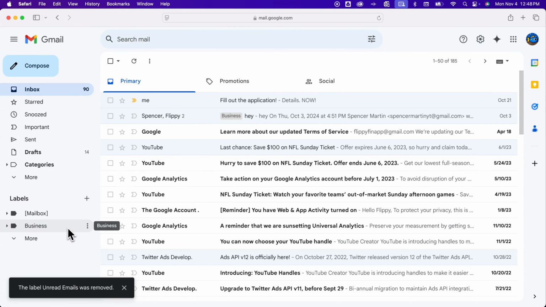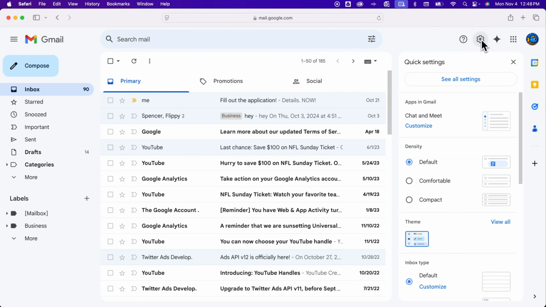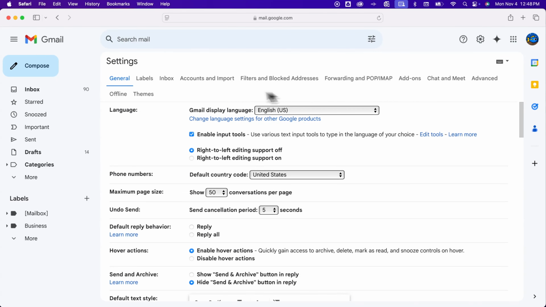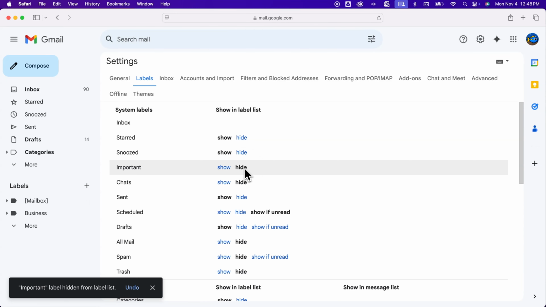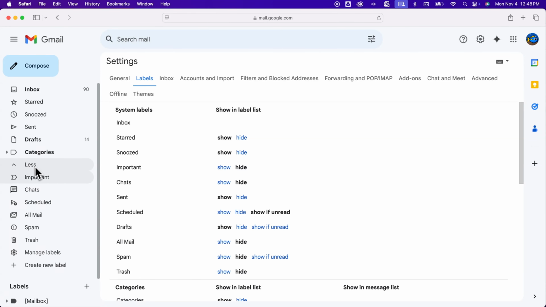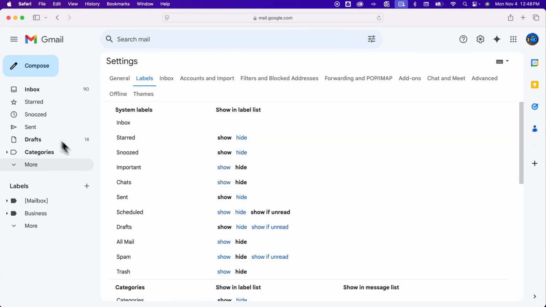Now, you can see all of your labels and show and hide and delete labels in settings. So if we go to settings and then see all settings, the second one over should be labels. When we click on that, we're gonna see all the different system labels, and we can actually show and hide these. So, for instance, if I wanna hide the important label, I can click that, and you'll see what it did was it took it out of this shown area, and it just dropped it down into this more dropdown. So, important is down here now. So, you can clean them up and hide them like that if you can't delete them altogether.